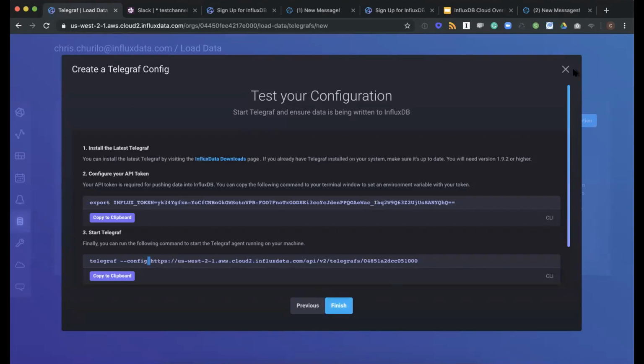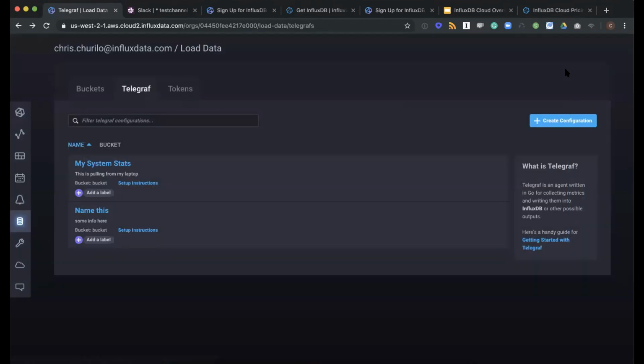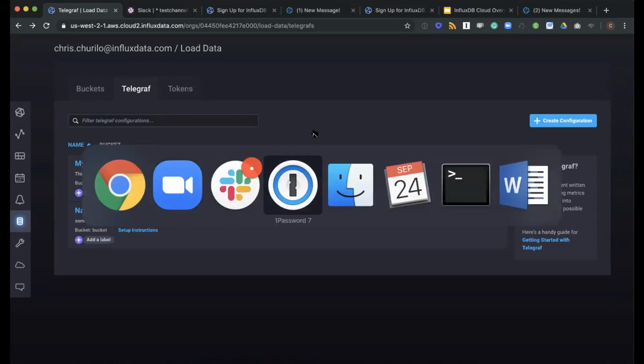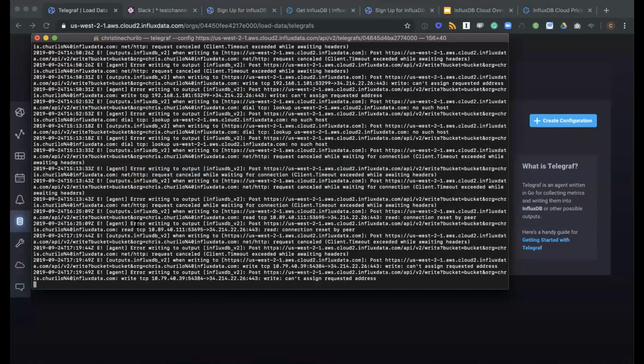Super simple. Just because I'm always worried about the demo gods, I actually did configure this plugin right before our chat today. You can see I called it My System Stats, just because I wasn't sure. Sometimes I do it and it just doesn't work. So all of a sudden it's already working in the background. I even threw in the information that we gathered from the UI.